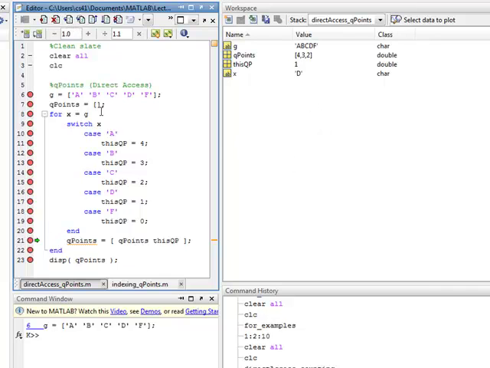Jumps down here to line 21 outside the switch statement, and now it concatenates that 1 onto the vector Q points. Not finished yet going down G, so it comes back up to the top of the loop on line 8. Now switch equals F.